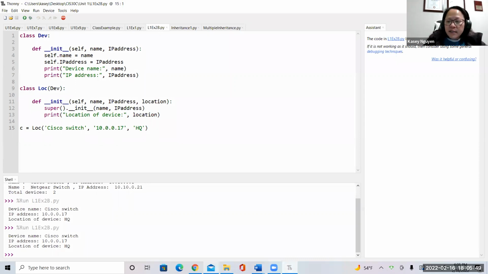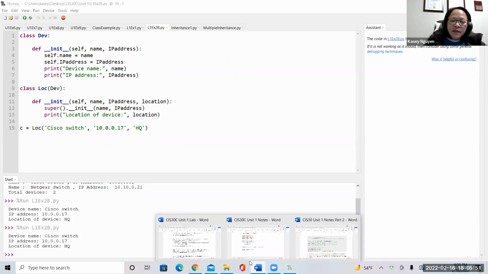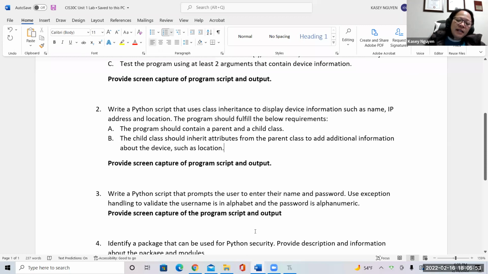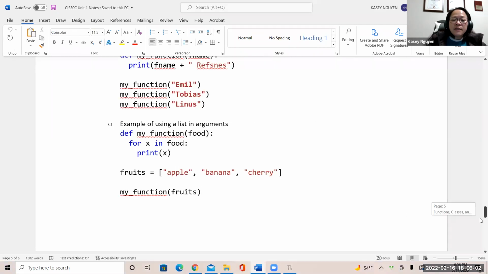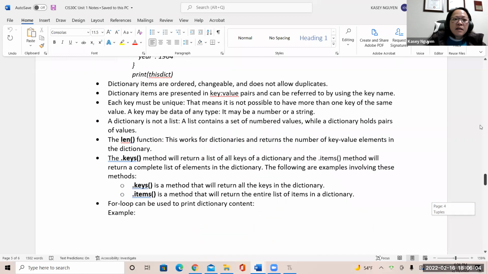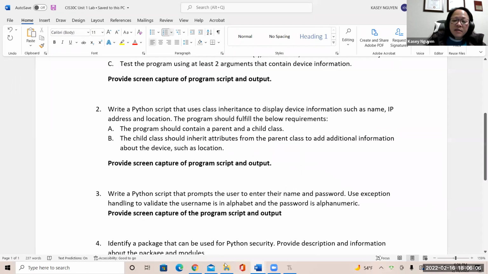Next exercise is going to be on exception handling. In the notes, I just simply pulled some stuff from 30A and gave that to you. So let's take a look at that. This is part 1. Move it to part 2.